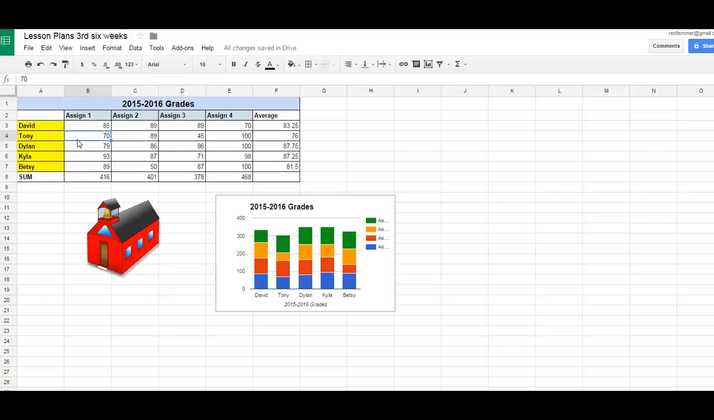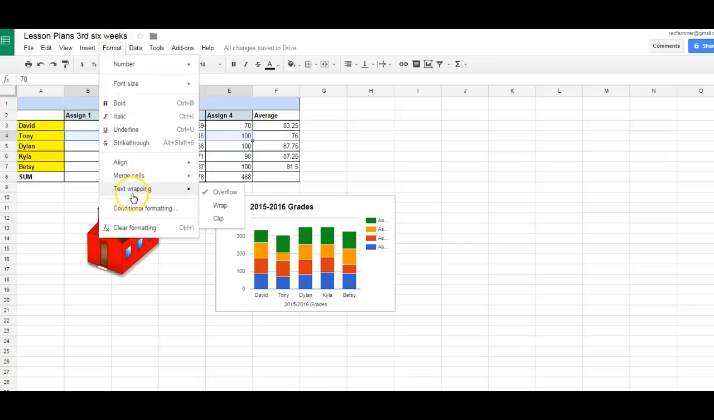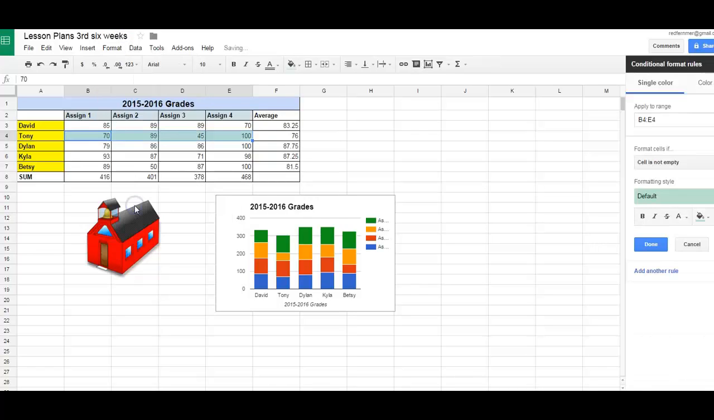Say that you want to be notified when Tony here has a grade below a 70. So let's apply a condition to that row of grades. The first thing you would do is highlight the grades. Go to Format, click on Conditional Formatting.